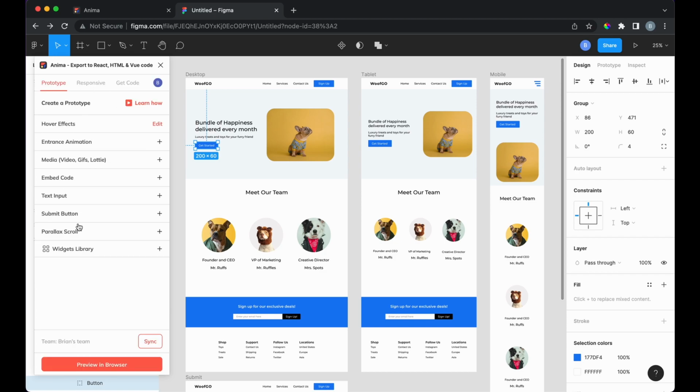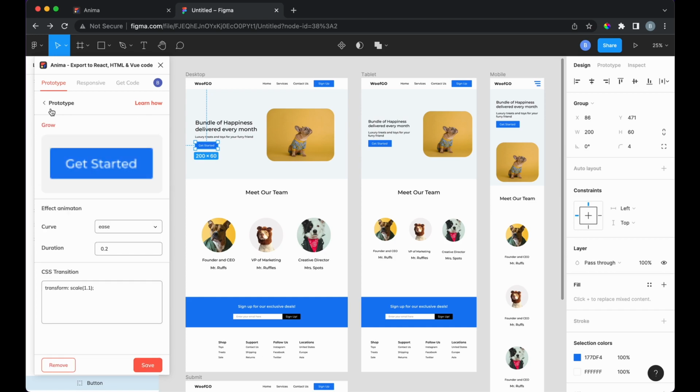Now we have multiple options, but for the most part, hover effects for buttons typically are the most simple. Obviously you want to do more complex things and you have to add some custom code, but here you can see it actually shows you exactly what you just clicked on, which is my get started button here. And this is the current effect. We have ease with a duration of 0.2, and this is basic CSS.